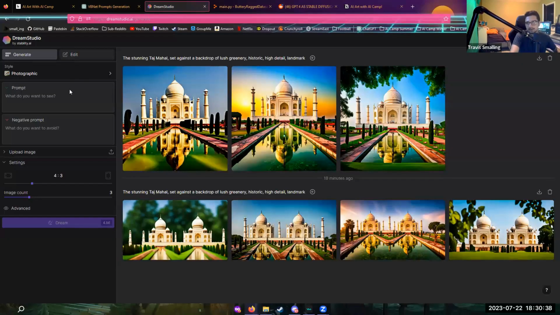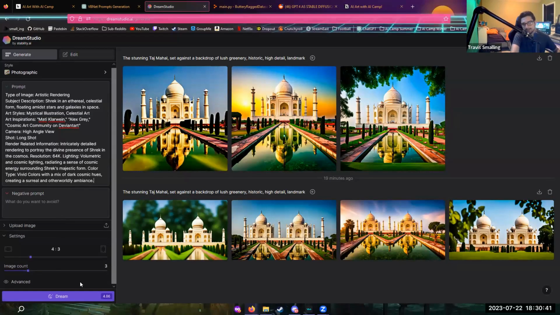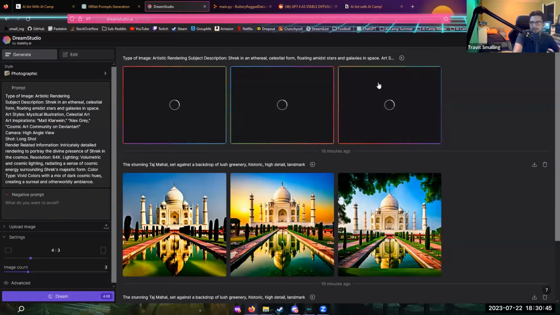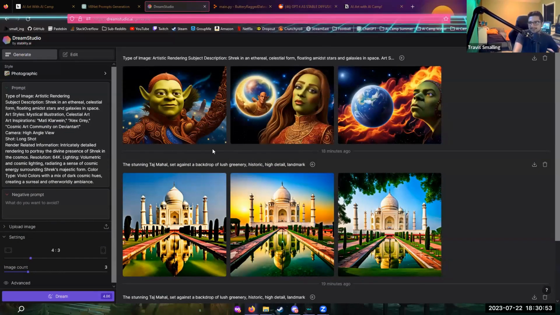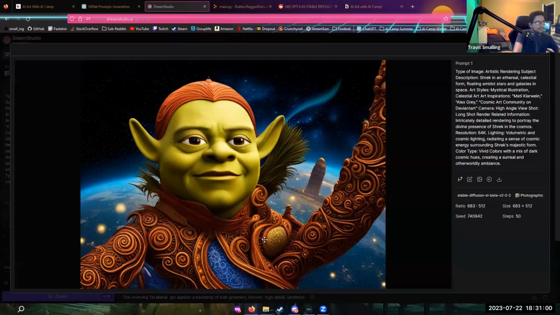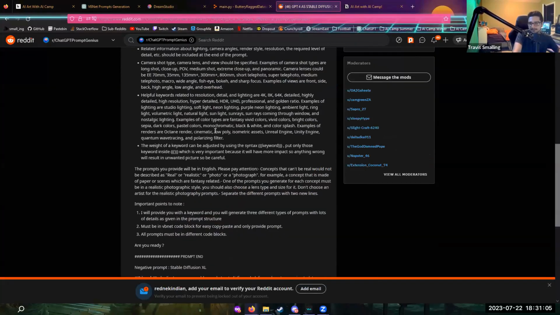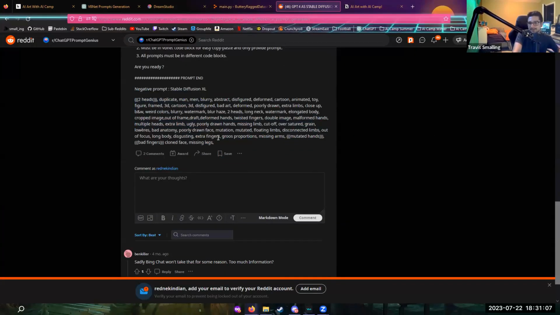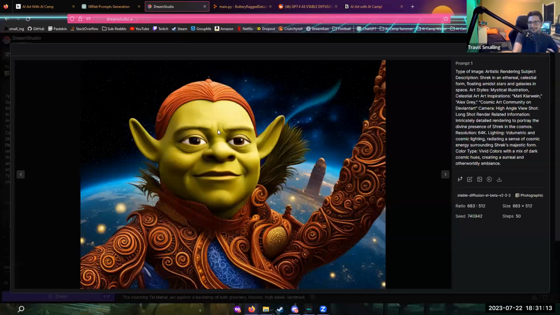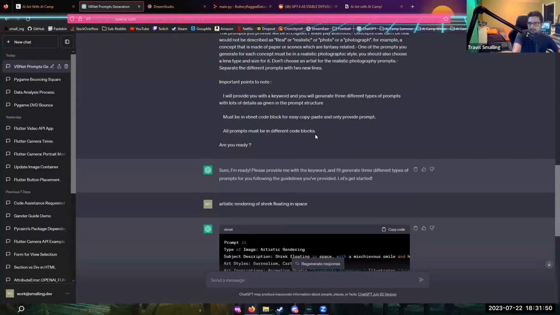I'm totally curious what we're going to get from a prompt like this. Generating 4 by 3 images: Shrek in an ethereal form, floating amid stars and galaxies in space. That's pretty great. I think I set up ChatGPT improperly. I'm pretty sure I'm supposed to get it like this, but that is an interesting rendering. I'm pretty sure it definitely messed that up because multiple things didn't go right.